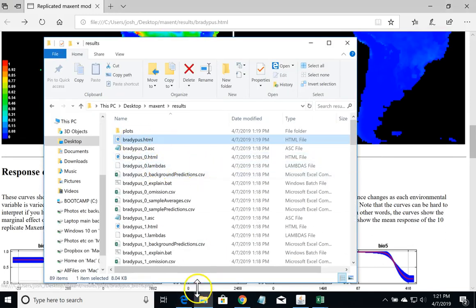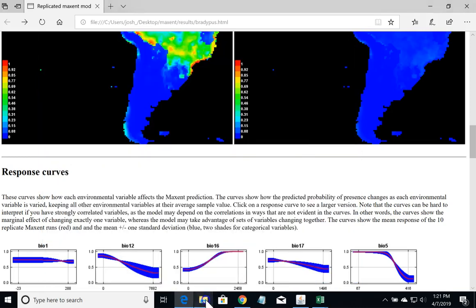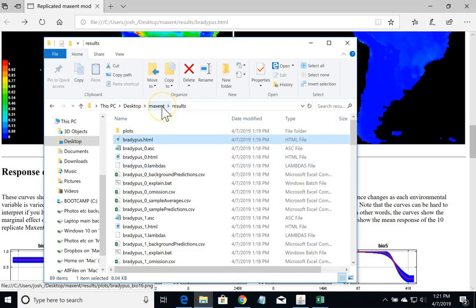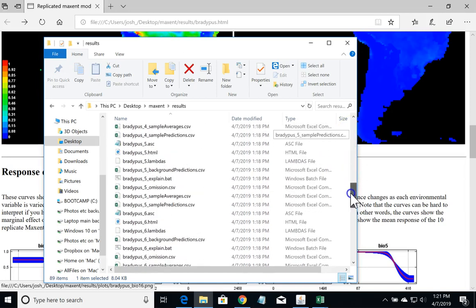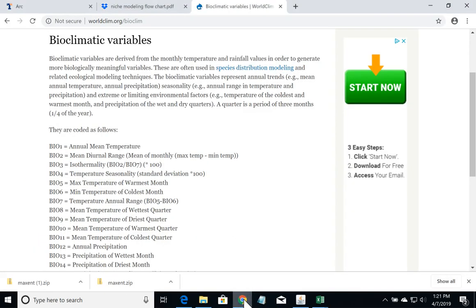If you want your Maxent results as a .asc raster file that you can import into software like QGIS, you would come to your Maxent folder on your desktop, click on the results subfolder, and you would click on the file bradypusaverage.asc. That's your Maxent results written out as a raster that you can import into whatever GIS software that you like. Back to showing you the results.